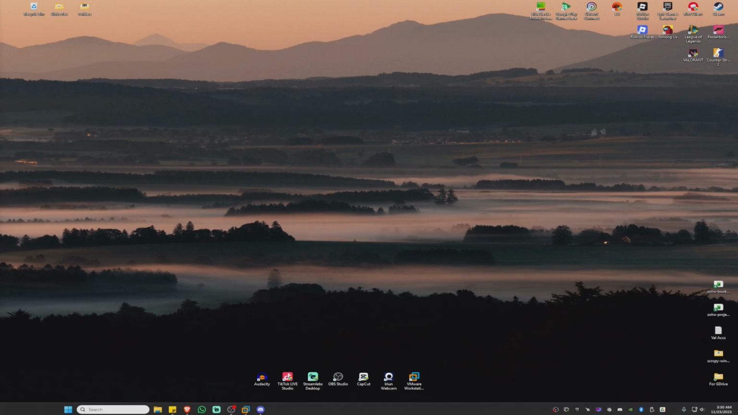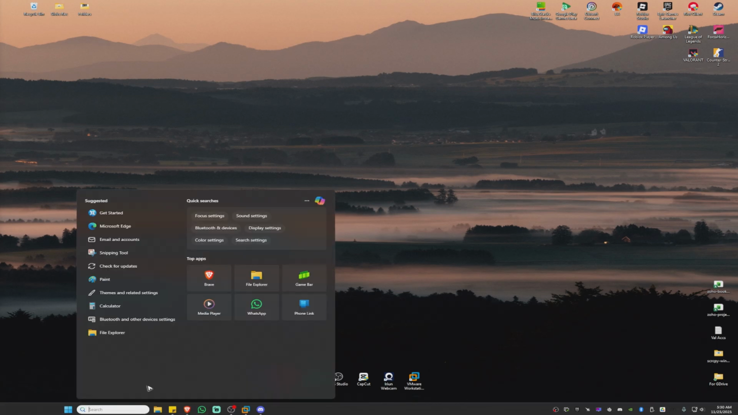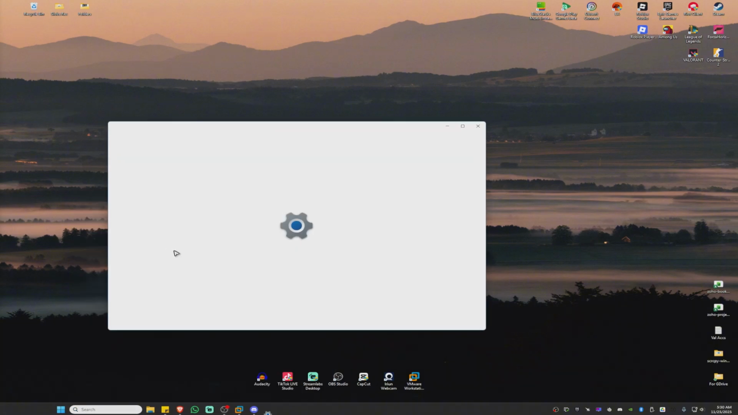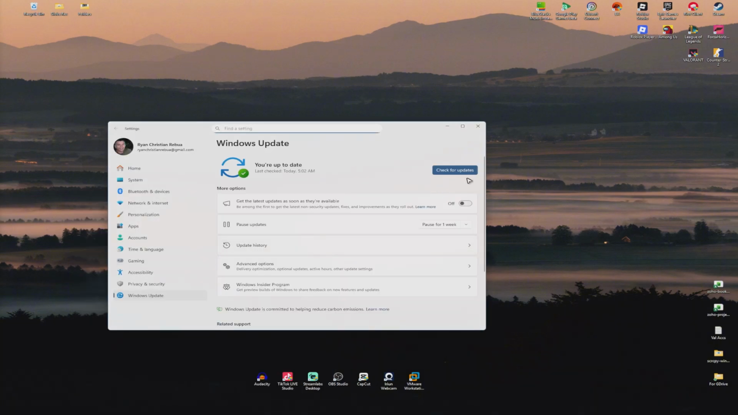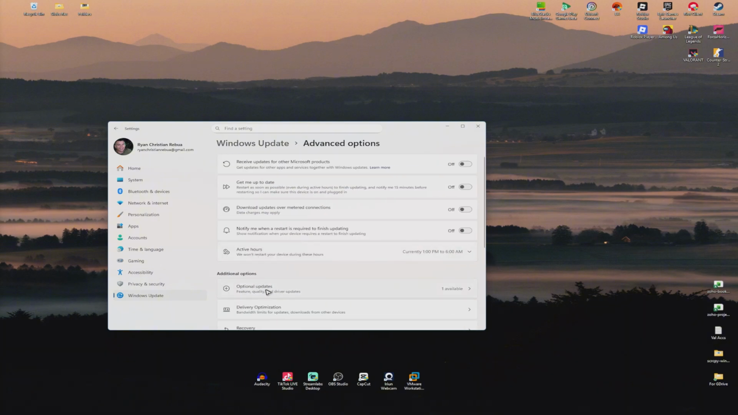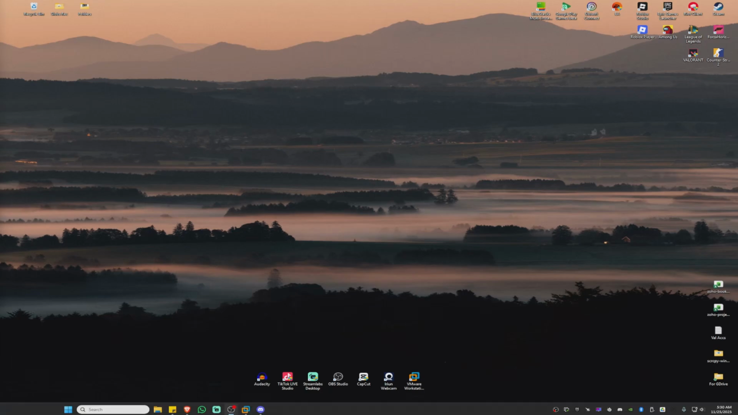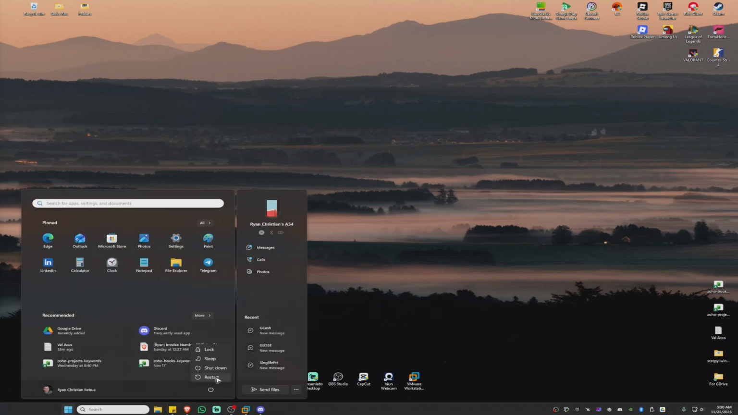So what we'll do to fix that, go ahead and go to your search bar and type down system updates. Click on check for updates right here. Now go ahead and click on the blue button that says check for updates. If there are available updates, go ahead and install those. And once that's done, go over to advanced options right here. And under optional updates, you'll be able to see a ton of updates here as well. Make sure to install everything, hit download and install. And once that's done, go ahead and restart your computer and check if it helps.